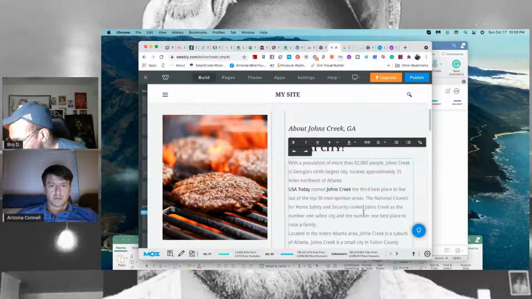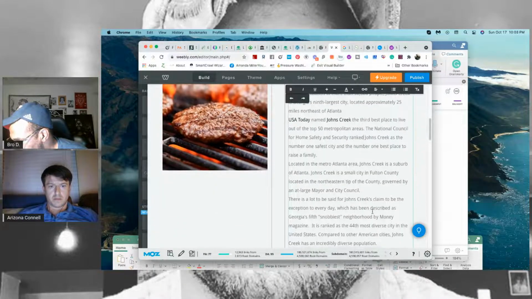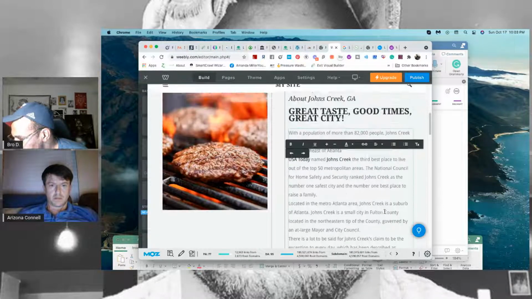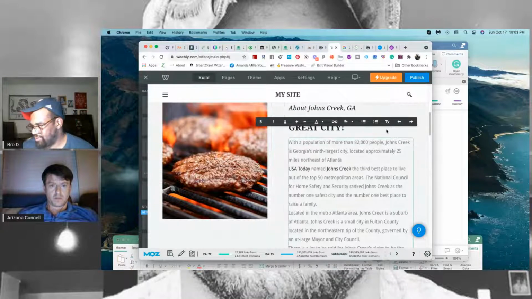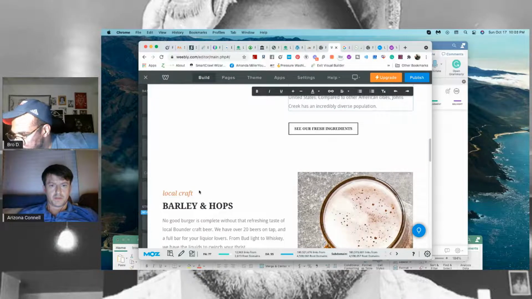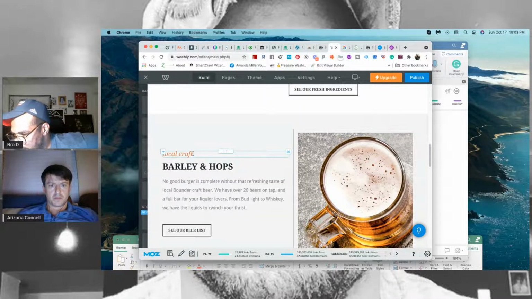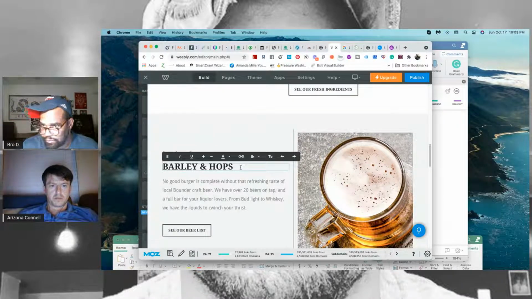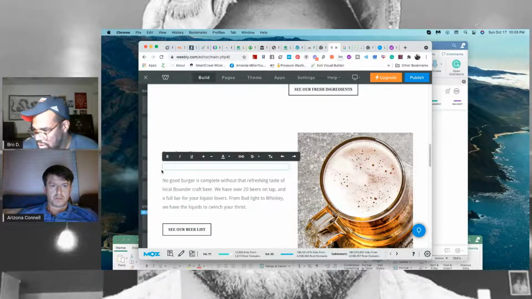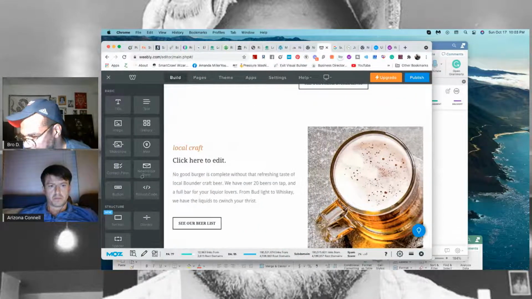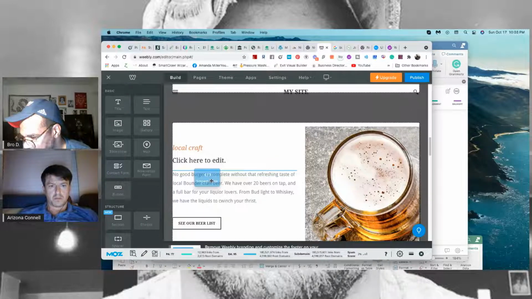Johns Creek. Okay. I'm fine with just two of them. All right. So now, let's see, delete this. I'm going to delete this section right here. I'm going to make this an embed code.